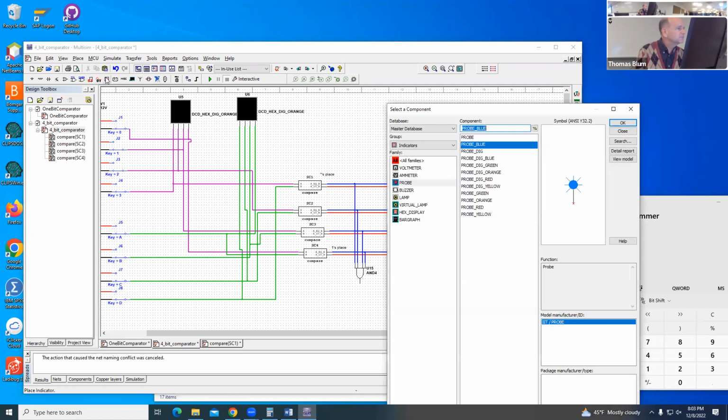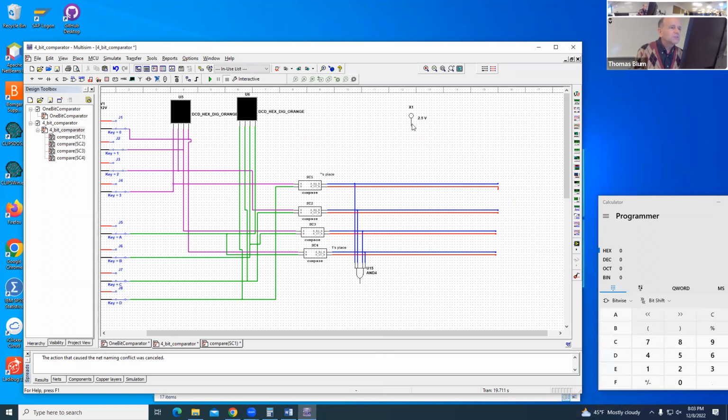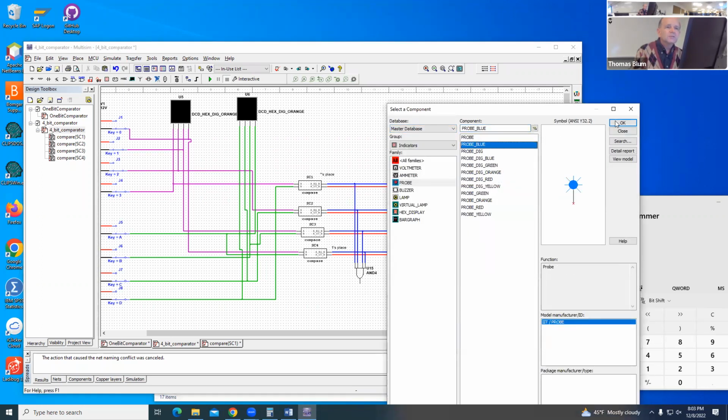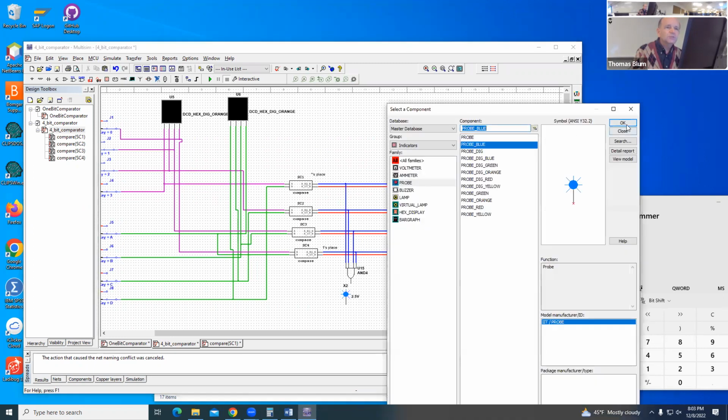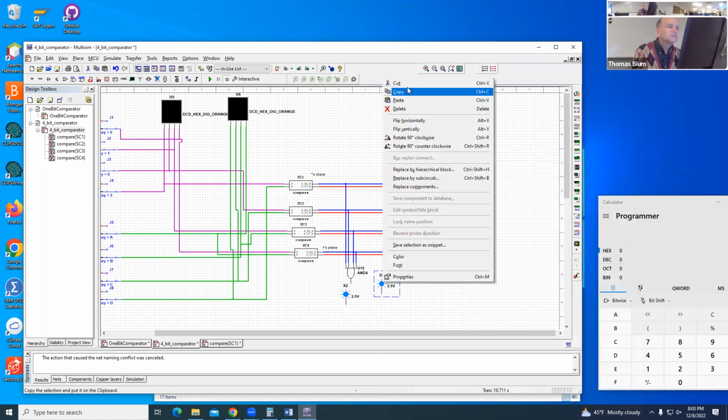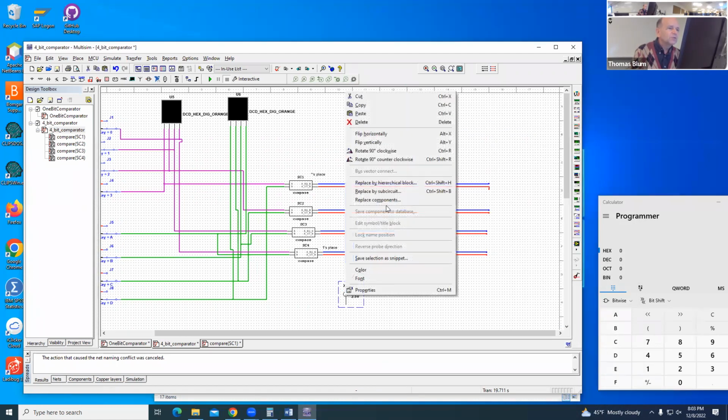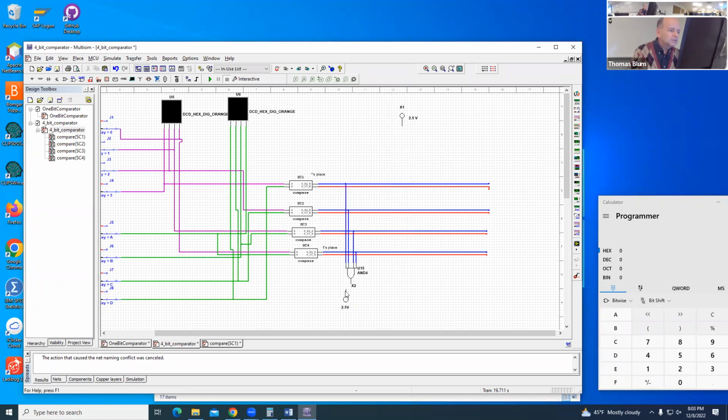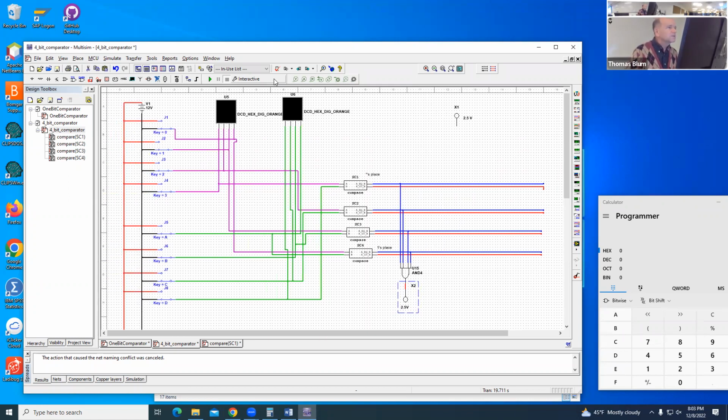And let me grab myself a probe. I'll go with orange. Now I was doing blue for equality, so let me stick with the blue. Now I have too many. Okay. Put this one vertically, connect it. And let's play the game. Okay, let's turn this on. Right now I have all lows for both the number A and the number B.